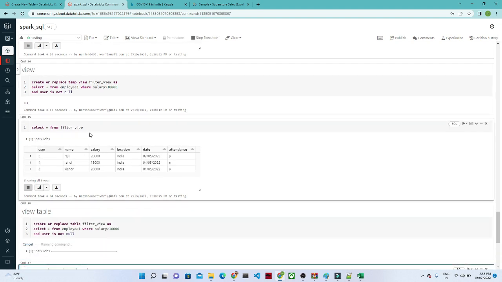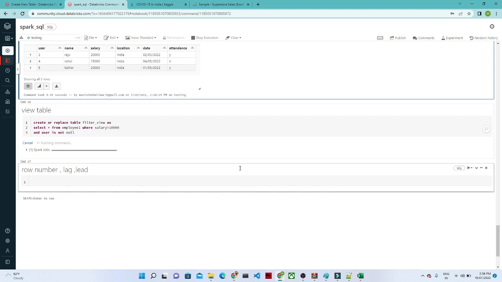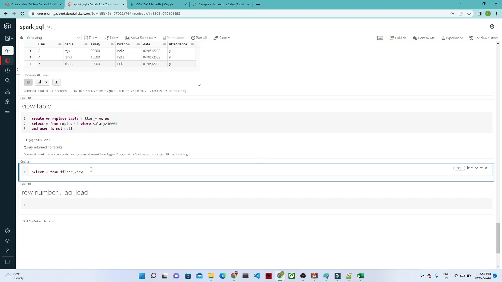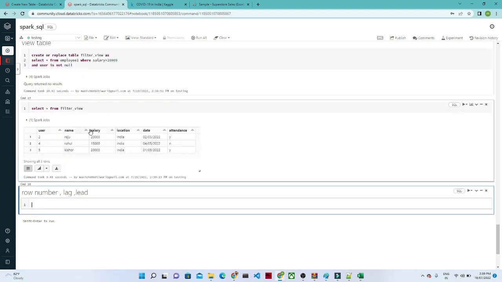Okay, so it will create one temporary table, create or replace table, and in this particular table we can query that. So it created one table. So let's start from filter window. We will get the table information.